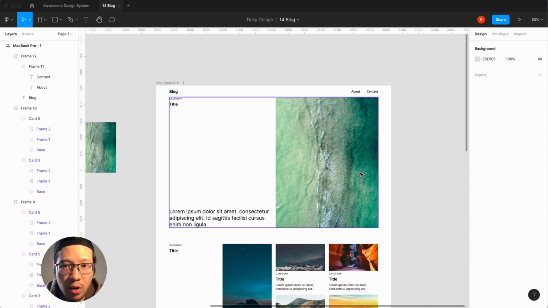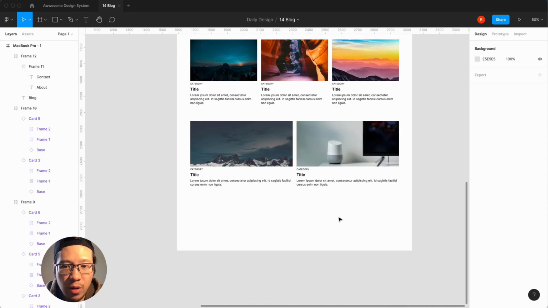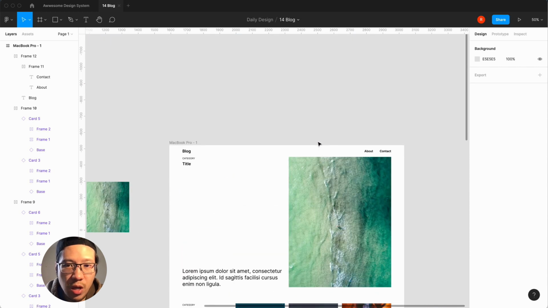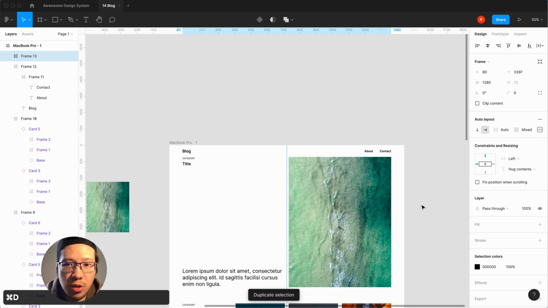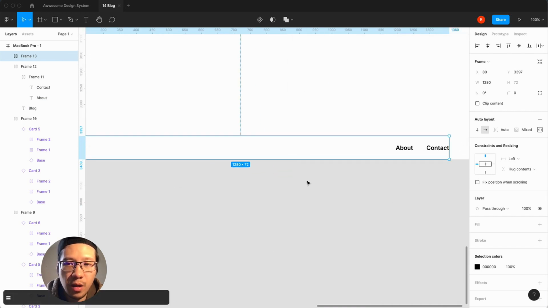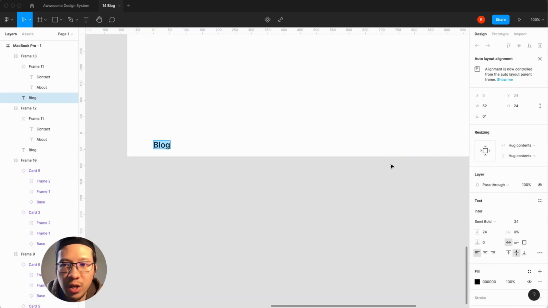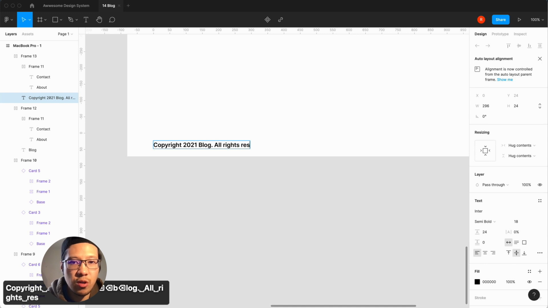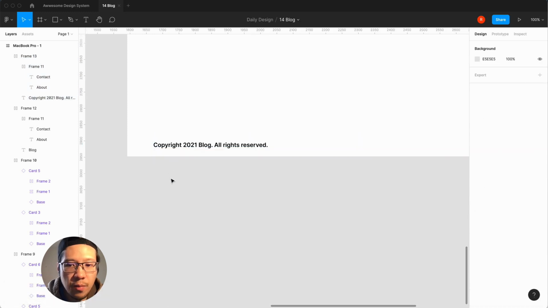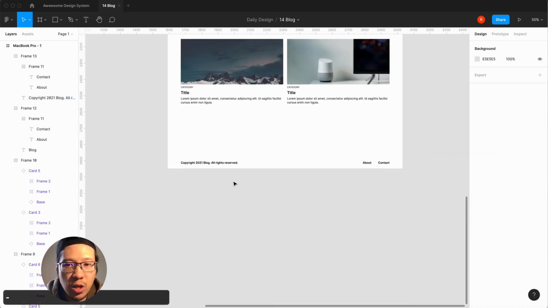Okay, so blog, about, contact, and then probably the last thing we want to do is to get the footer. So Command D, this one, let's bring that right down to the bottom, and here we're going to change this to 18. We're going to just say copyright 2021 blog, all rights reserved. Okay, and then we're just going to get a couple of things.